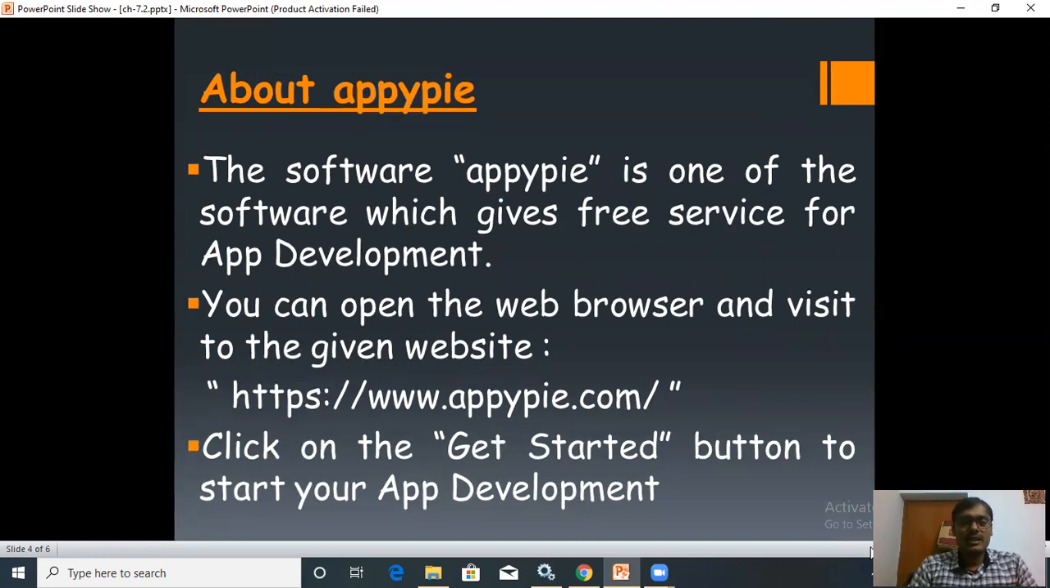Now, you must have knowledge about AppyPie. The software AppyPie is one of the software which gives free service for app development. You can also use AppyPie for pay and use service. You can pay some money, monthly charge or annual charge, and you can use that AppyPie software for app development. You can also use free service of AppyPie for developing an application software.